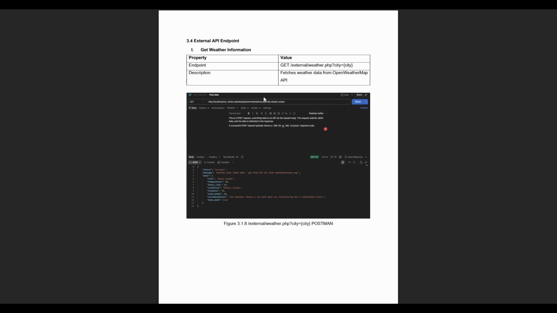Right, so as you can see, all our API endpoints follow RESTful conventions. We use standard HTTP methods: get for retrieving data, post for creating, put for updating, and delete for removing. All responses are in JSON format with a consistent structure containing status, message, and an optional data field.